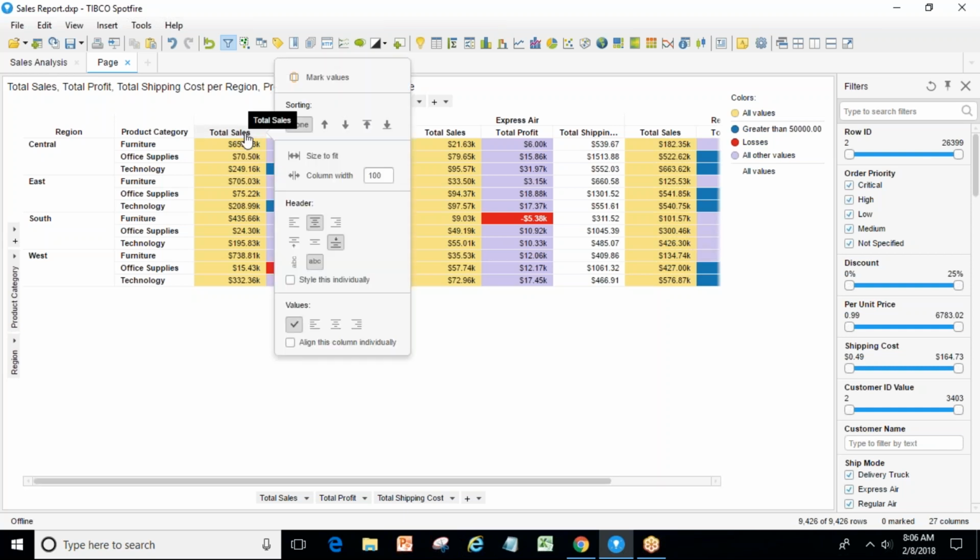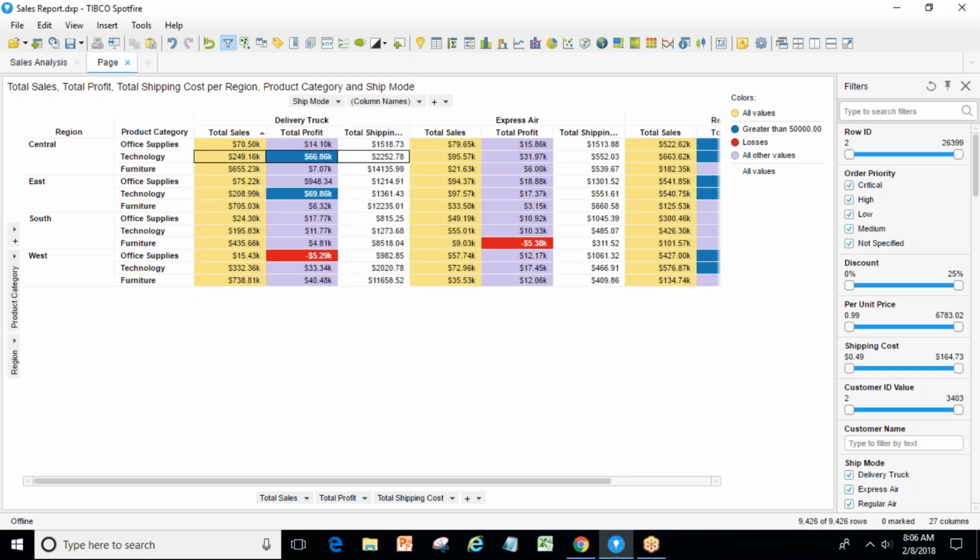So just click on this. Sorting will come. And here you have sort ascending and descending. If I just click on sort ascending, here you see it is sorted: 70, 249, 655. What I'm trying to show is it is sorted ascending, from minimum to higher. 70, 249, 655, this is sorted for central.